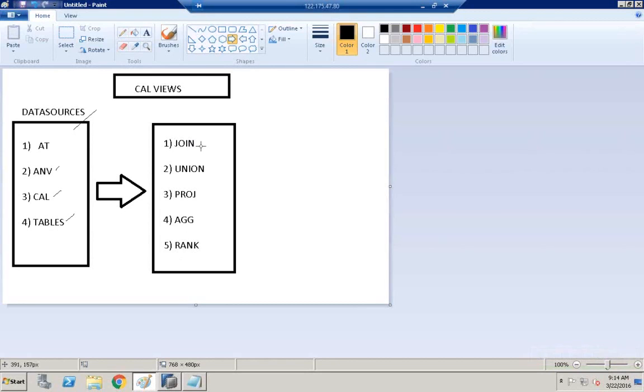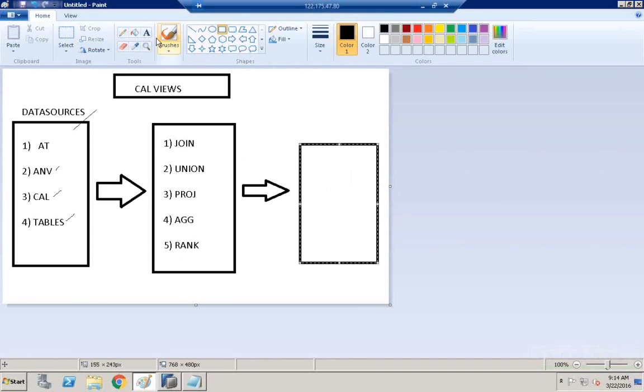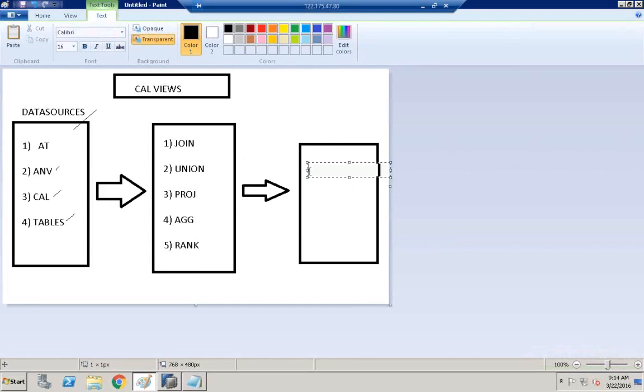So join is a query based on a condition, union to combine, projection, selection, filters, calculations, aggregation, how you would like to summarize a measure, rank. You can rank data. So these are all my data sources, and all these are operators I can use inside a calculation view. Next is data categories. What are the different data categories I have inside a calculation view?